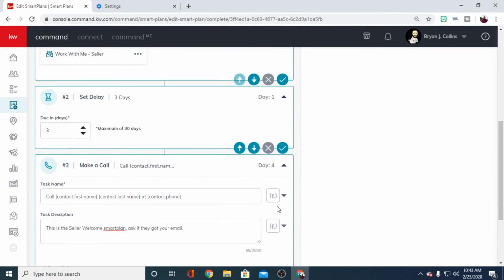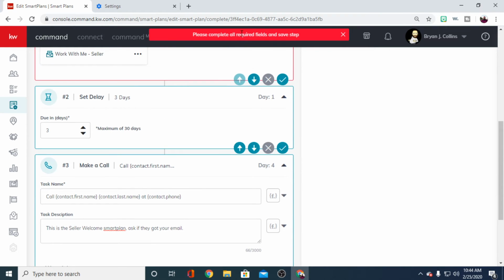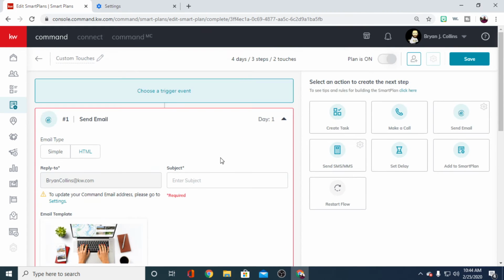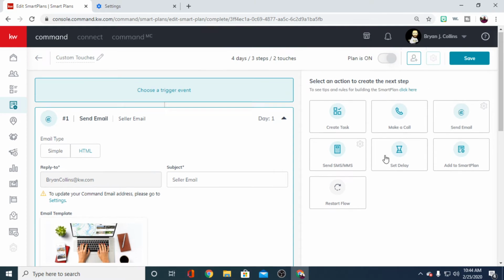Anywho. So let's see. Once you've added things, you can click the little save button here, and then, what? Complete all required fields. Oh, there's a subject here. So this is going to be, I don't know, whatever, seller email. I would not actually send that to anybody because that would be weird.